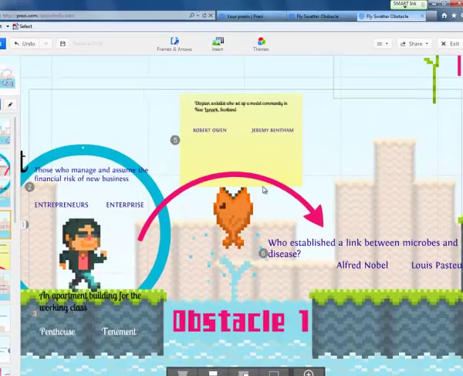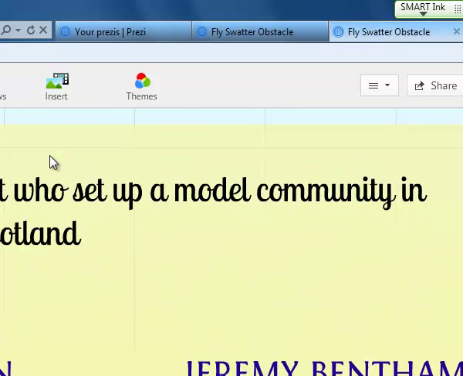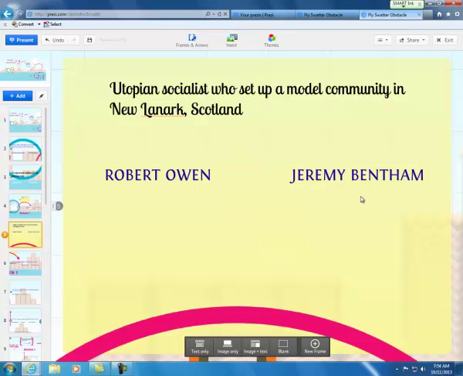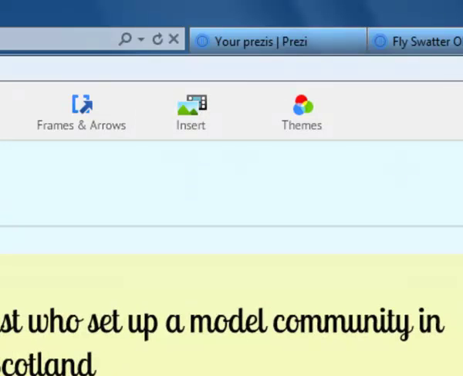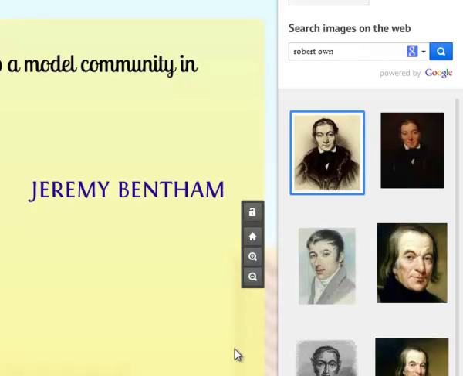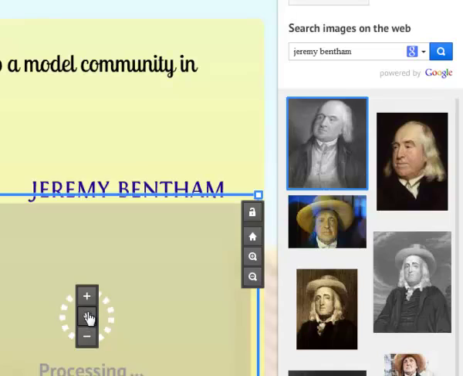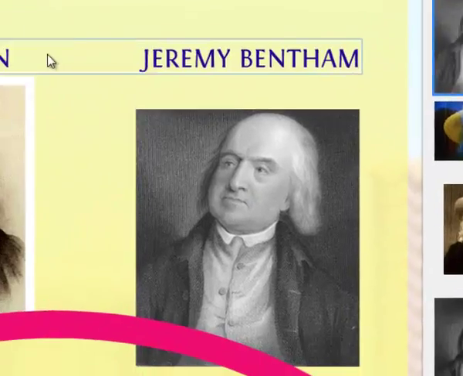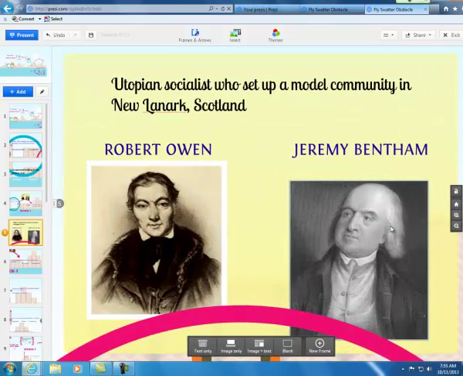Say I want to add another picture into this question. I want my students to know what these people look like. Click on the frame, click zoom into frame. There it'll make your frame a little bigger. If I want to enter a picture, I simply go to the top, hit insert image, click image. On the sidebar I can Google Robert Owen, and there comes a picture. To add the picture in, simply click and drag into place. We'll do the same for Jeremy Bentham. Click and drag. If I want to raise this a little higher, just click and pull up. Once I'm done, I can just hit exit and it'll go back to my screen.